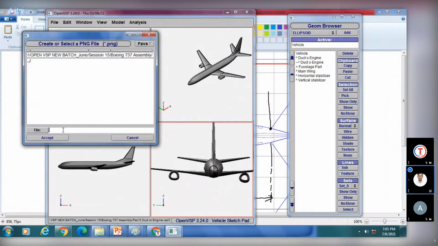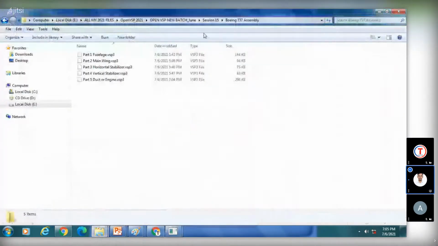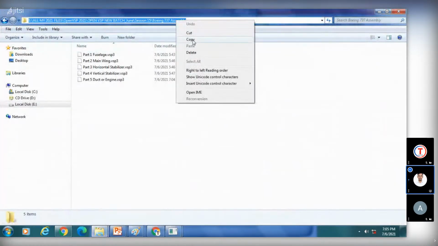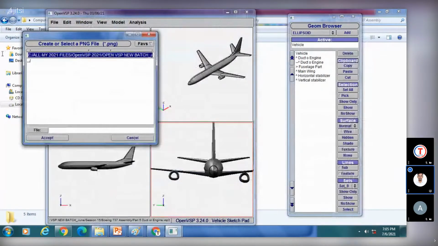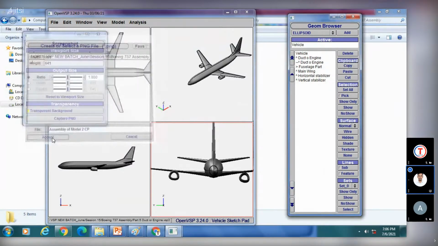Capture image and give a file name. I will just use this file. I'm in the directory. Assembly of model two, this commercial plane. Okay, exit.